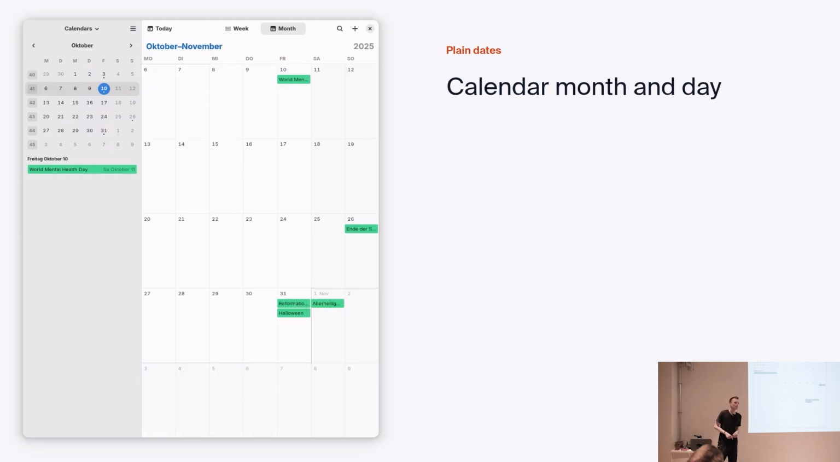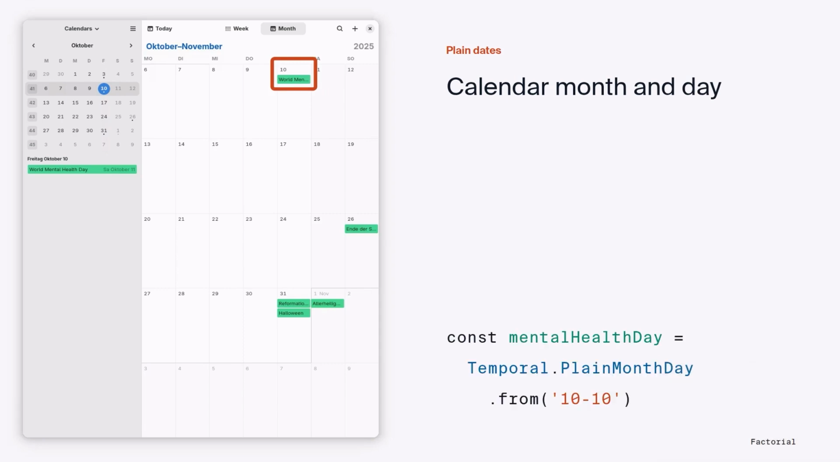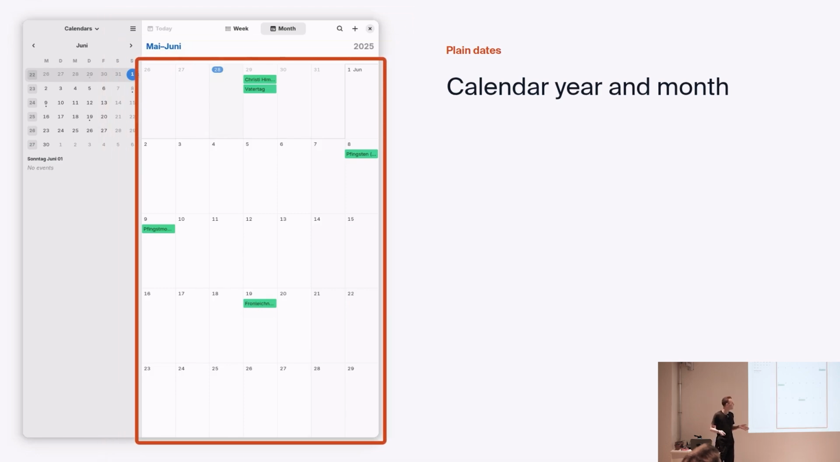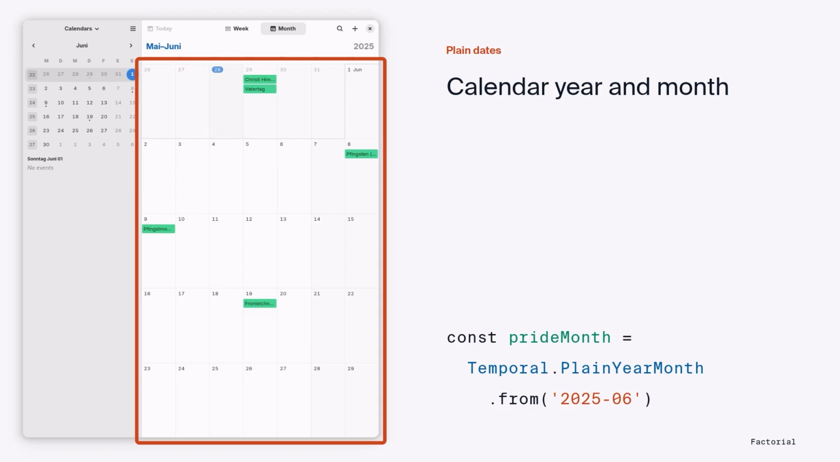We also have calendar month and day without a year. So this is interesting for events that recur every year on the same day. So for example, 10th of October is World Mental Health Day. So you can use the PlainMonthDay to store recurring events. And there's also a calendar year and month API where you can store a whole month. So let's take the current month June, which is of course Pride month, so you can store this with the PlainYearMonth API. There is no PlainMonth API because then you can just store the month as a number or something, but keep that in mind, no PlainMonth.